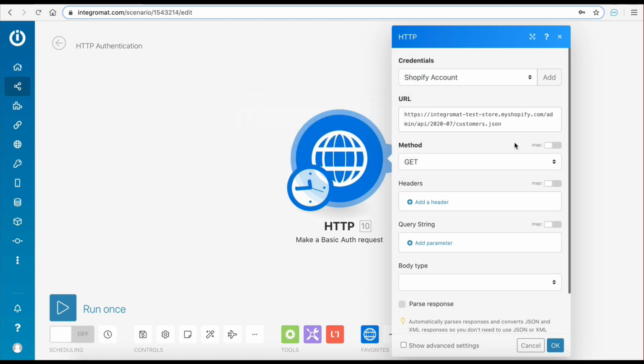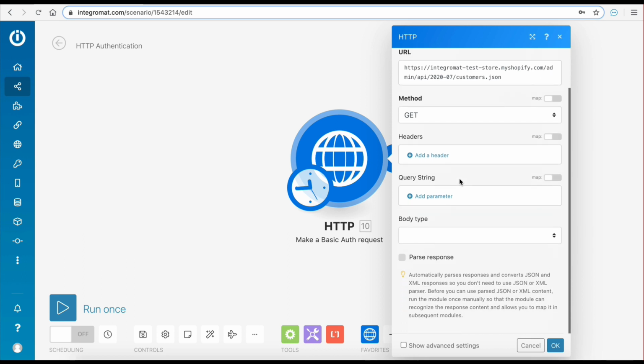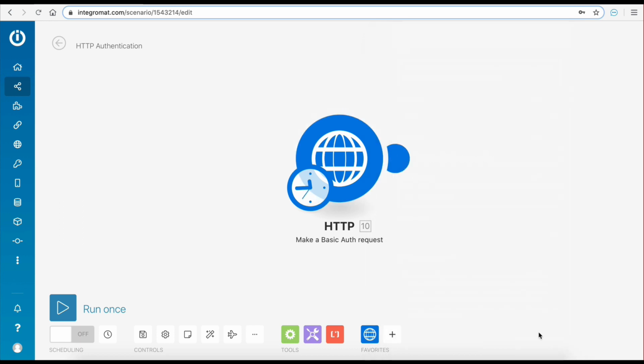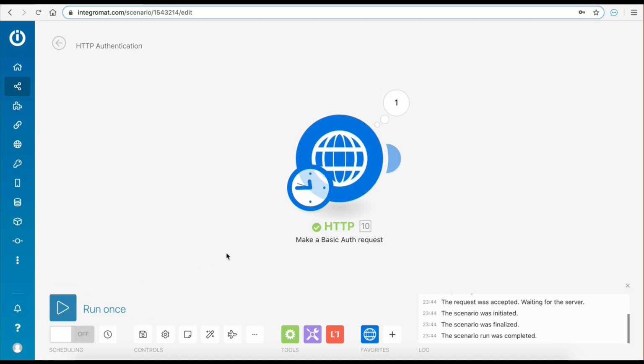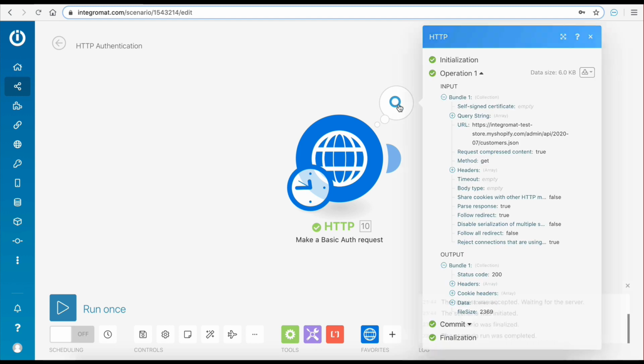The next step is to select the request method, which as seen earlier is of type get, so nothing needs to be changed here. Finally, it is important to parse the response of this request so the data retrieved is automatically converted to an Integromat-friendly format that can be mapped to other modules. Now, let's save this scenario and execute it once. If everything works correctly, this request should be successfully authenticated and all the customer data should be retrieved. Great! The request has been successfully executed.